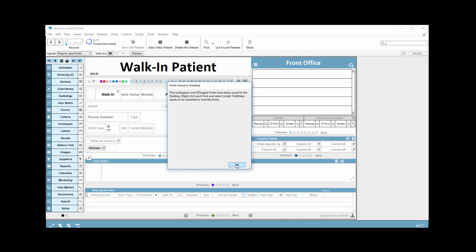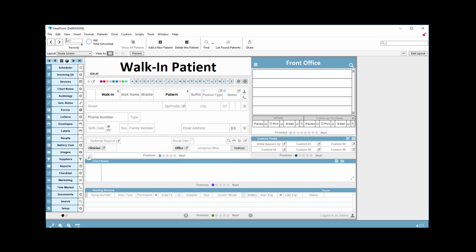In other words, once you install the fonts by right clicking each font on your desktop, then you still need to close and reopen not just HearForm but FileMaker itself, which is what HearForm runs on top of. The plugin should be installed automatically.